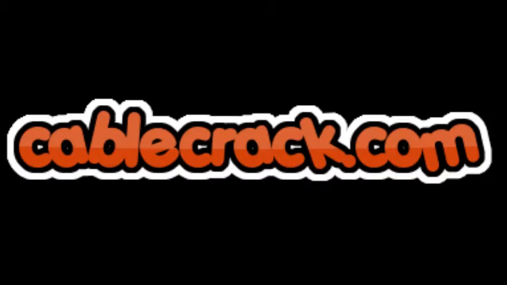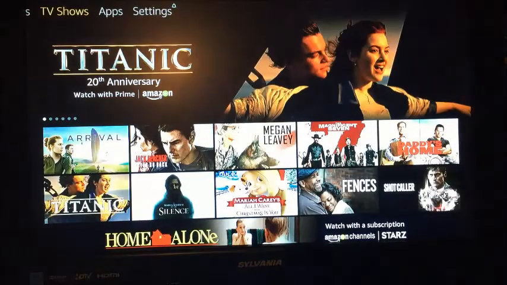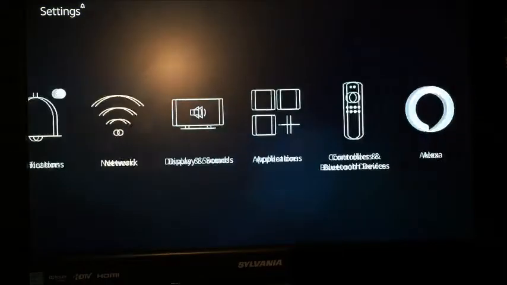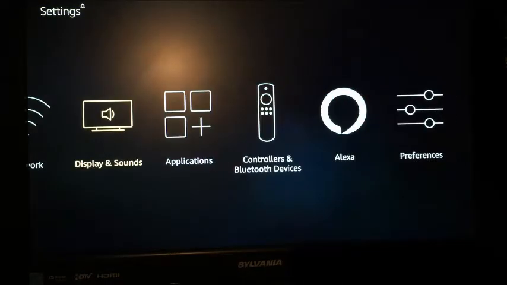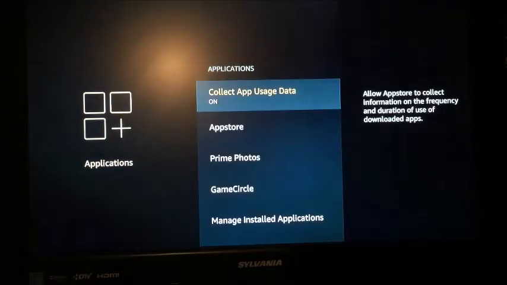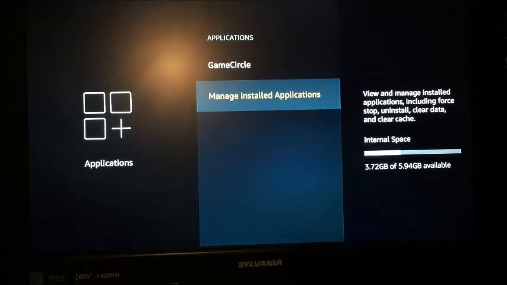Okay, let's get started. From your Fire Stick home screen, we want to go across the top menu and go to Settings and click on it. Then we want to move down and find Applications and click on that. Now we'll move down to Manage Installed Applications and click on that.